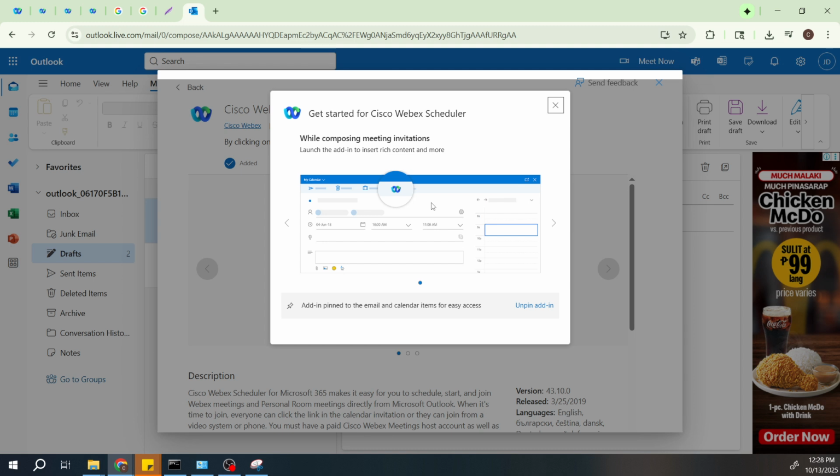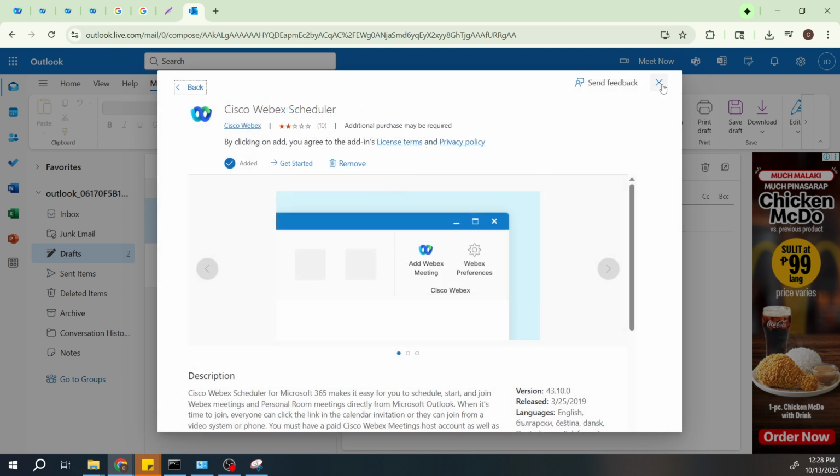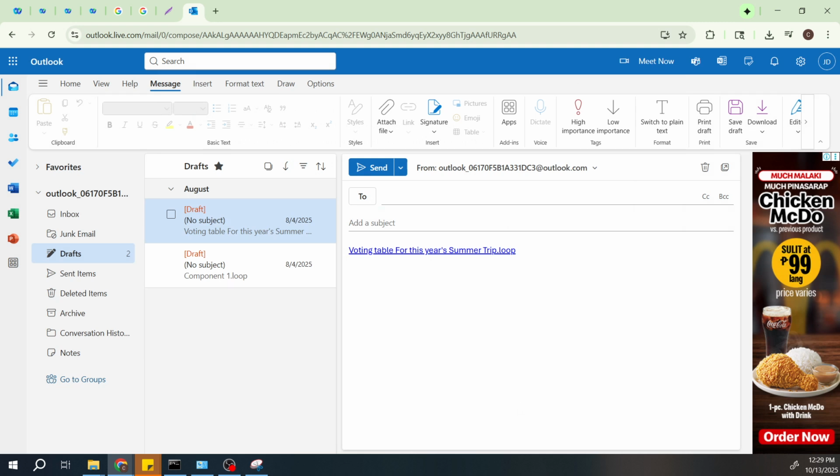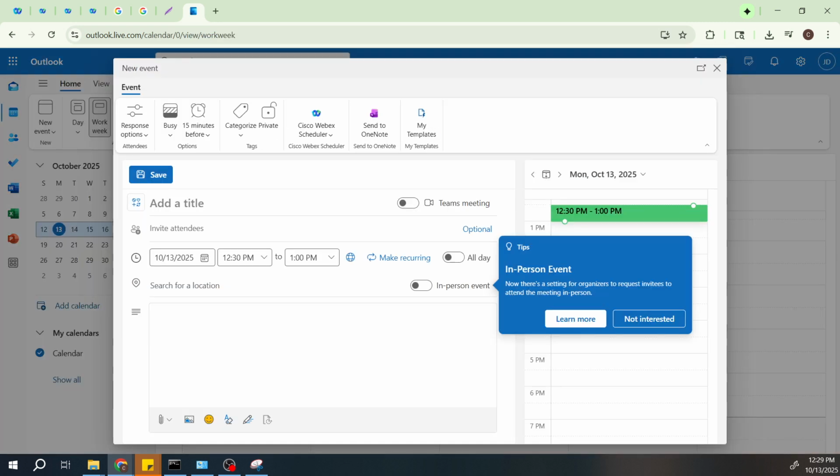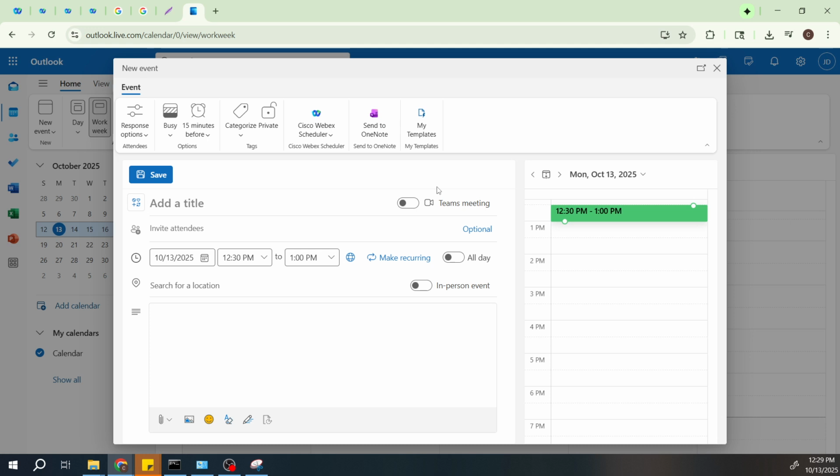After the add-in is successfully added, you should see a confirmation message. At this point, the Webex feature is integrated with your Outlook, meaning you can easily schedule and manage Webex meetings directly from your Outlook calendar. This integration not only makes scheduling easier, but also helps keep all your work tools in one convenient place. That's it. You've now successfully added Webex to your Outlook account, enabling a seamless workflow between both platforms.